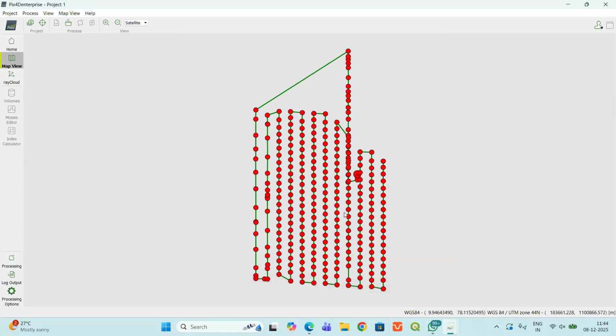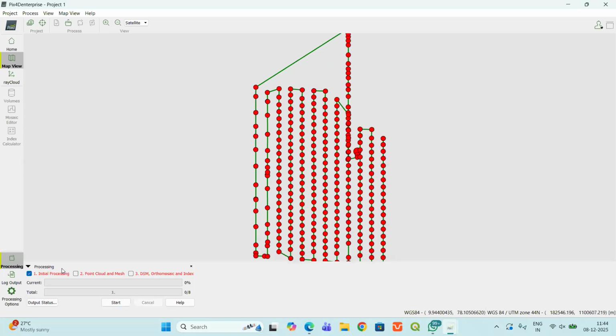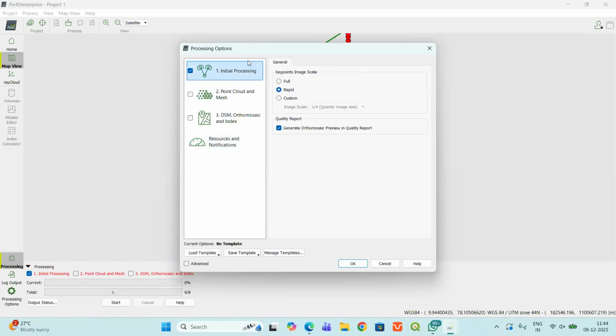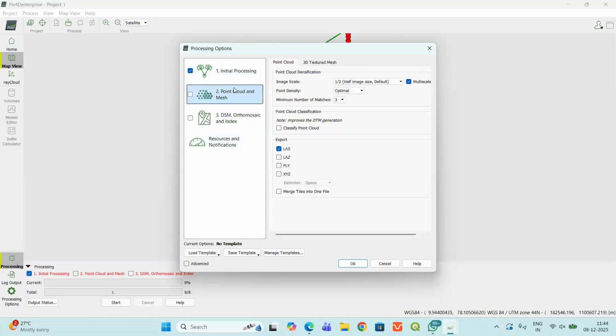Okay, and go to processing options. I'll tell you the customizing of other things also. Here, processing options. Yeah, go to point cloud data, point cloud and mesh. So as you can see, the image scale you click as half. There you select 1/2, half image size, default. Default is there, second when you click that. Yeah, and the point density you click as optimum. Yeah, that is second option only you have to click. Point density is optimum only. That is okay. And at the bottom only one file format is clicked.